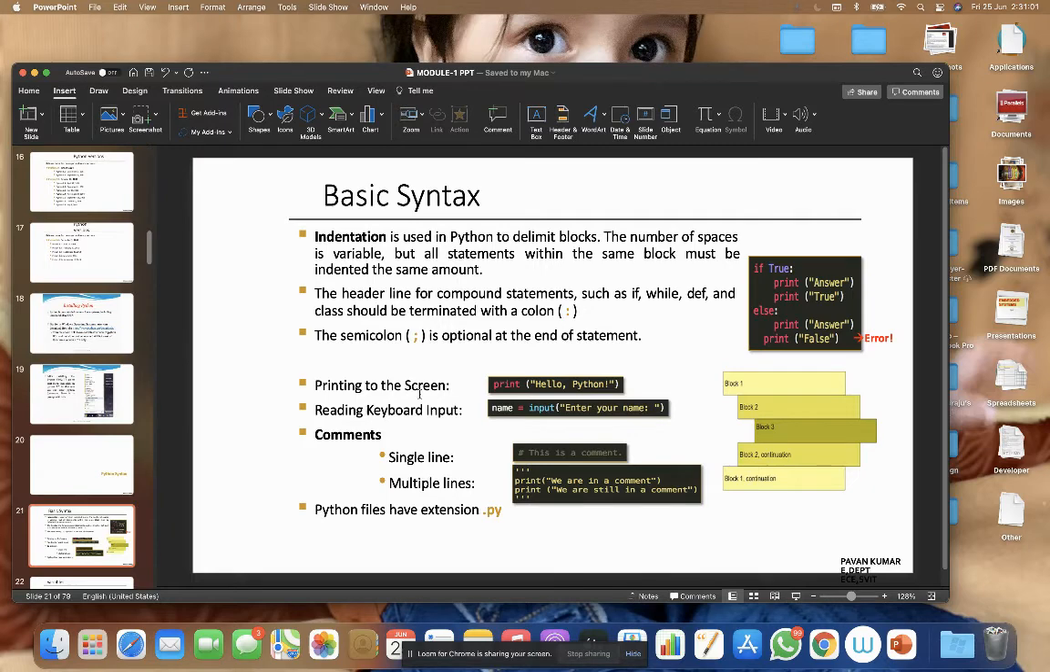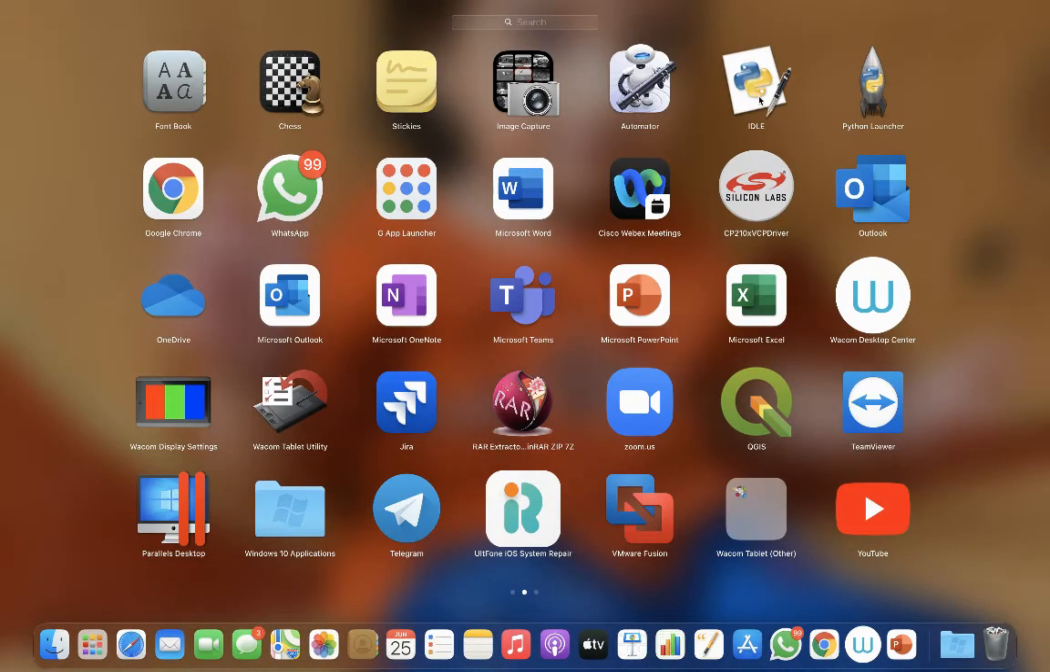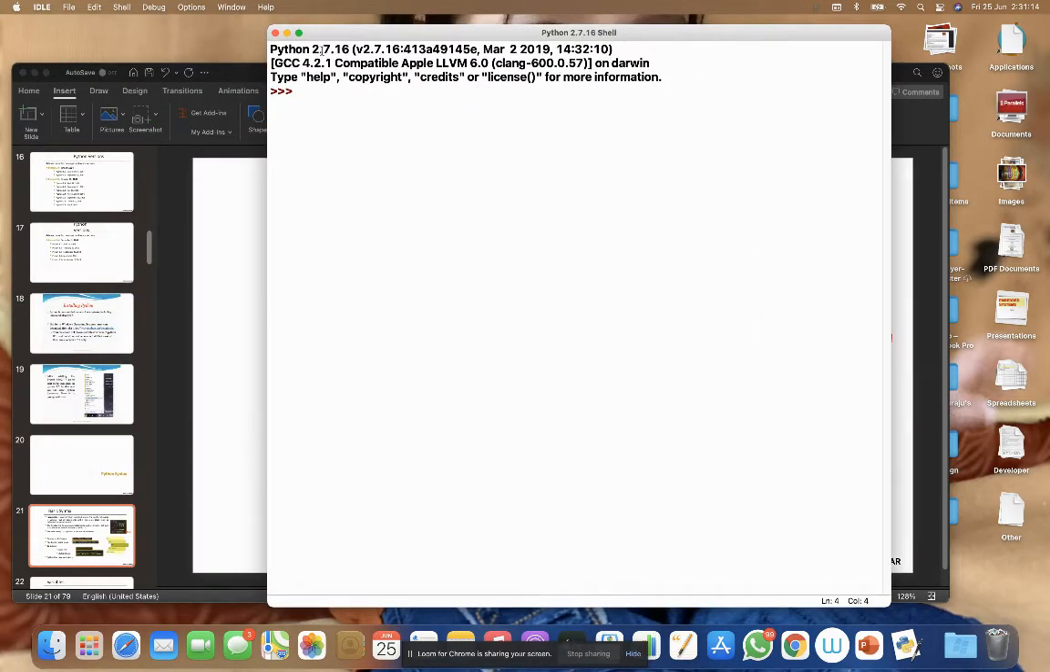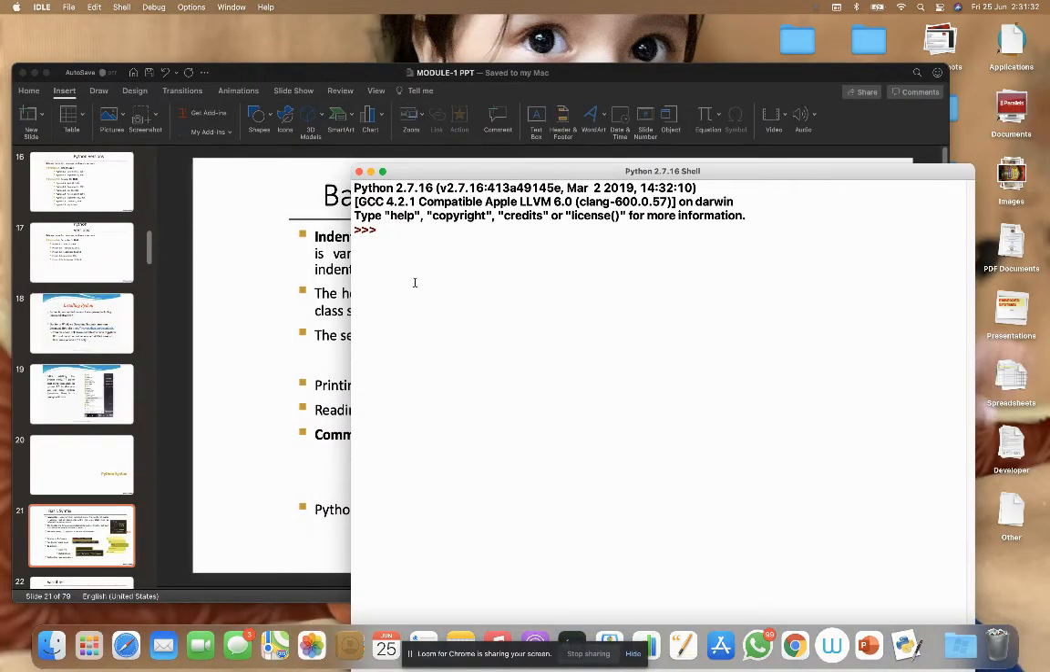Go to your tool. Ideally it looks like this here. Click on it. Here you can see version 2.7.16 is installed on my MacBook. Whichever version you have, you can install it on your workstation. The first thing I am teaching you is printing hello Python to your console. Just type print with double quotes, "Hello, welcome to Python." No need to save anything. Just in the terminal or in the cell itself, you are going to run this program.